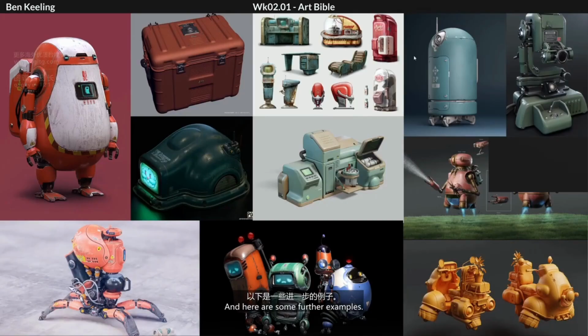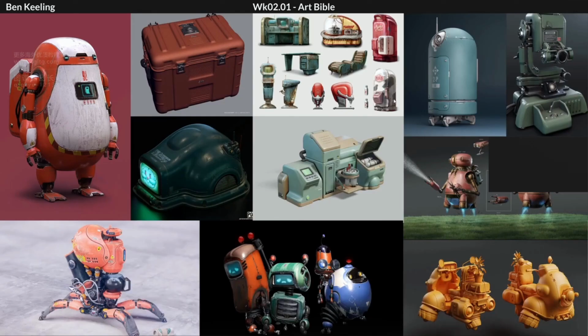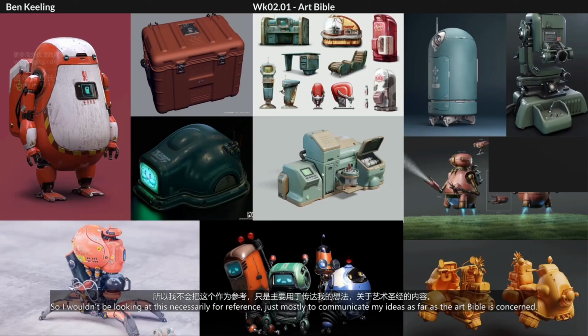And here are some further examples. So this is a bit more of another mood board that just shows some of those ideas with some props and concept art, different 3D models and things of the type of look I wanted to go for. So again, this isn't being used as actual direct reference when I'm modeling. This is purely just to get the idea across. So I'm thinking about this as an inspiration. So I wouldn't be looking at this necessarily for reference, just mostly to communicate my ideas as far as the art Bible is concerned.